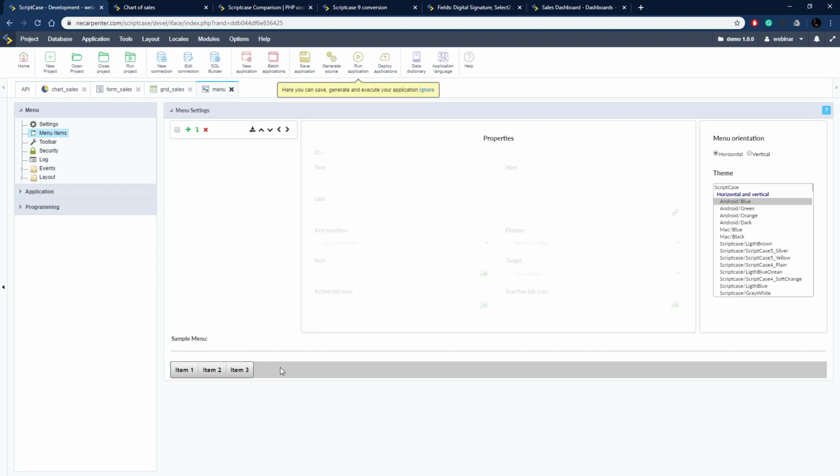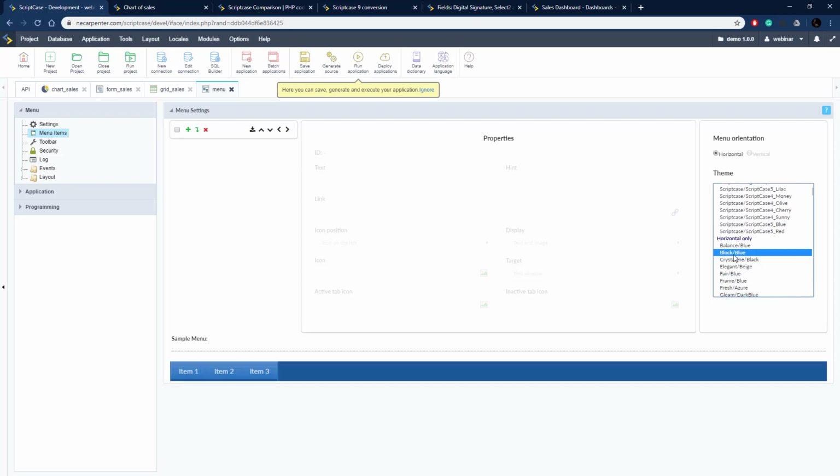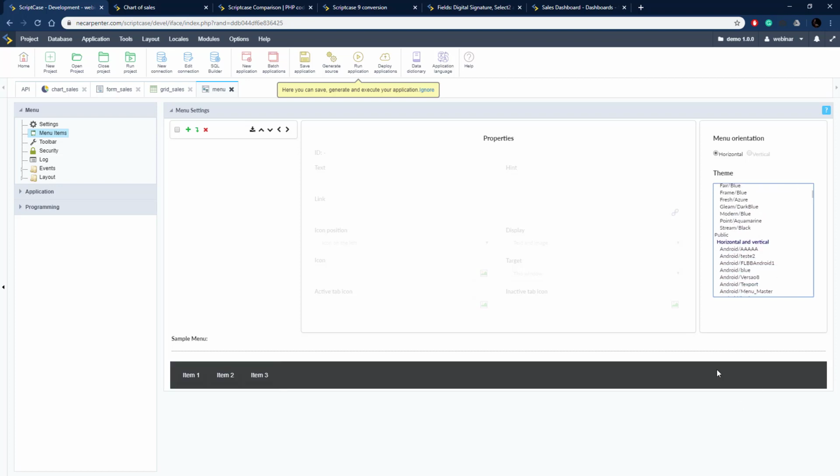Lots of different settings here. We can change the theme. So this is an older looking menu. We could go ahead and change that to something else. So there's a blue one I've clicked here. There's more of a silver one. There's this one here, another blue one, and this one's black and blue. I kind of like this one. Let's go ahead with this one here.